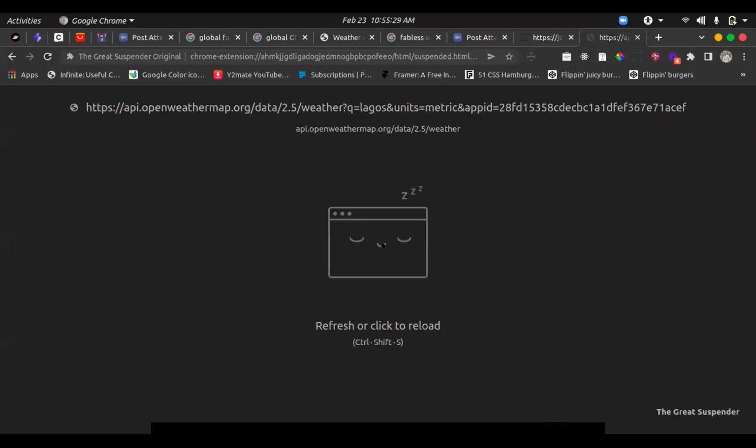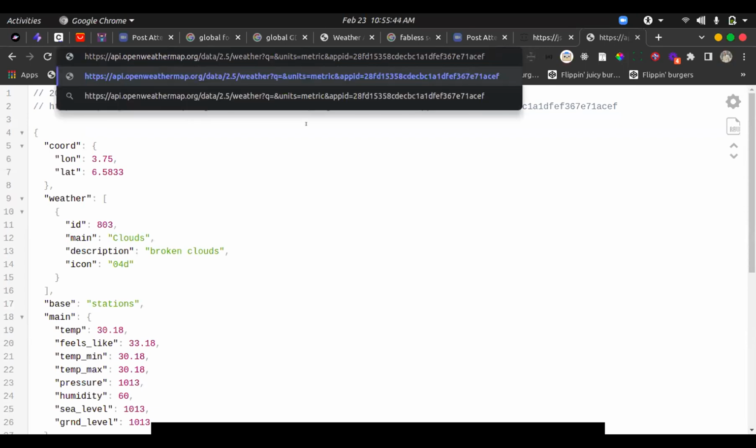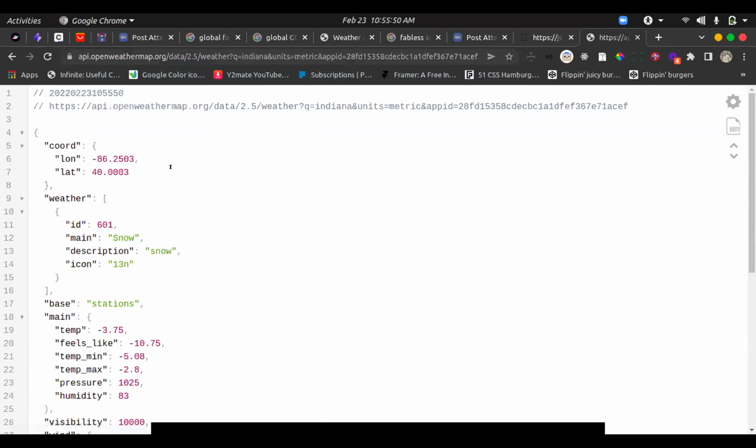So let's say here, let this load up. Now, this q part you see here is Lagos, right? This is where we want to be able to pass the city that we want to get the data of. So let's say I want to get Indiana now. For Indiana, it would show us what their temperature is. Fine, we understand what that is now. It shows their temperature and the weather conditions for that place.